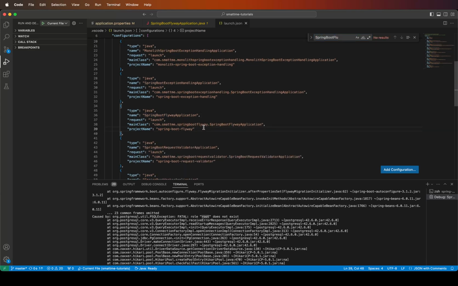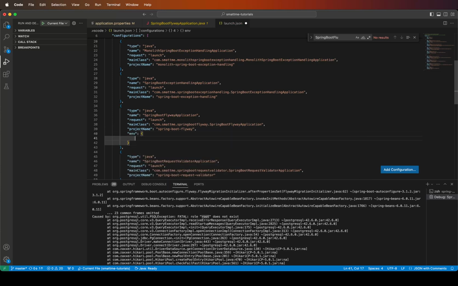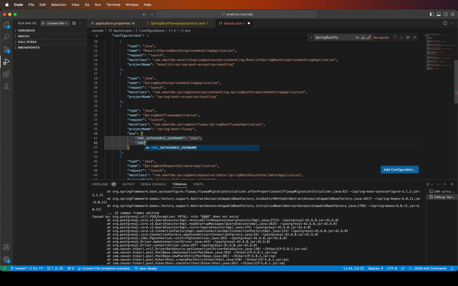And then under the run configuration, I will add an environment entry. So in this entry, I'm going to define the JDBC_DATA_SOURCE_USERNAME, right? Just like we did in IntelliJ. I provide the value demo, I provide JDBC_DATA_SOURCE_PASSWORD, provide the value demo as well, and then I will save.